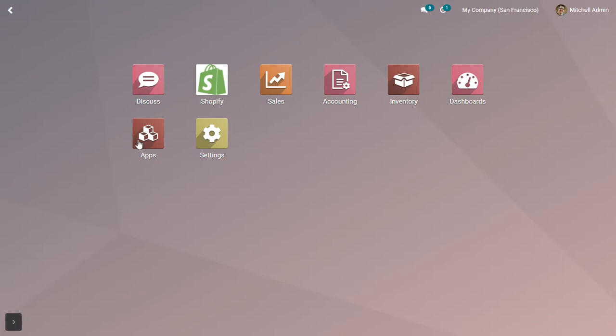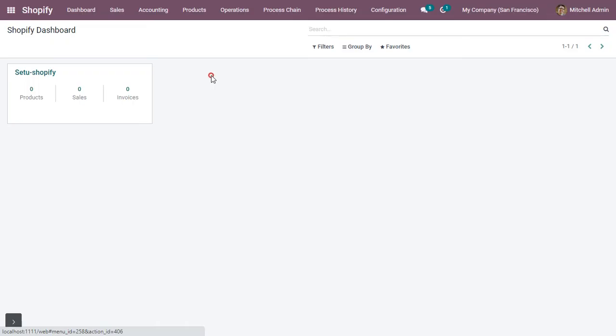So here I am on the dashboard of Odoo, and in this tutorial we will see how products from the Shopify e-commerce platform can be imported to Odoo ERP. Let me switch to Shopify in Odoo. In the tutorial on configuration settings, you saw that I had created a connector named Setu Shopify. At present, no products from the online e-commerce platform of Shopify are imported to Odoo ERP. So here you can see that 0 products are created.